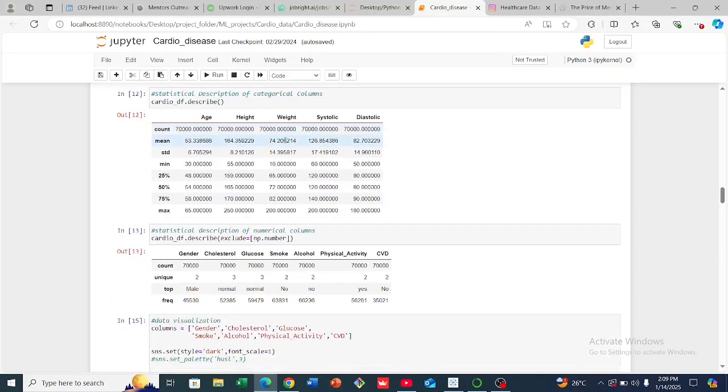I also used the .describe method to do a brief description of our numerical columns. You could see age: the mean age was 53 years, while the smallest age was 30. The highest or maximum age was 75. You could also see that more than 50% of our data were from age 54 and above. The other 50% was from age 54 and below.